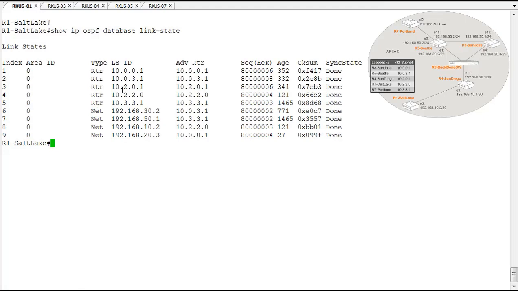So here is the output here. What we have is 1, 2, 3, 4, 5 router LSAs, which is correct. We know we have 5 routers. We have Salt Lake City, San Diego, Seattle, San Jose, and Portland. So those are our 5 routers. And we have 4 networks that interconnect all of them. The 192.168 networks of .10, .20, .30, and .50. So this looks good to me.